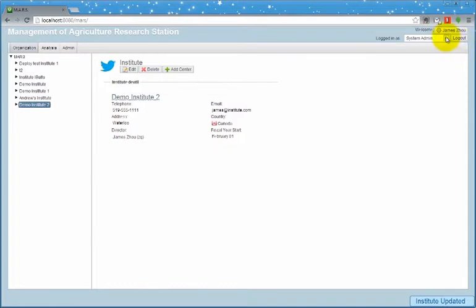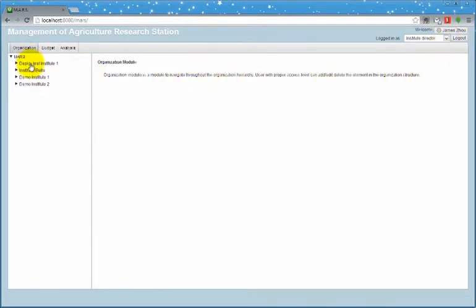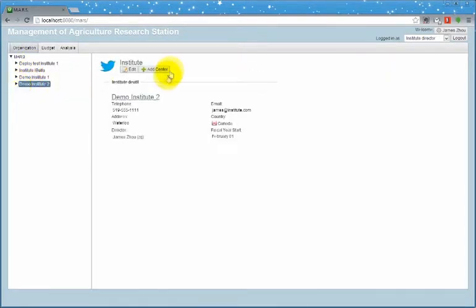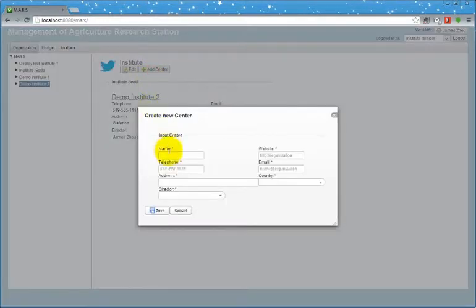Now we'll change roles to the Institute Director. Select the newly created institute. The Institute Director can edit the institute data or add a center to the institute. The Institute Director cannot delete the institute though. Click on Add Center and put in all the information.